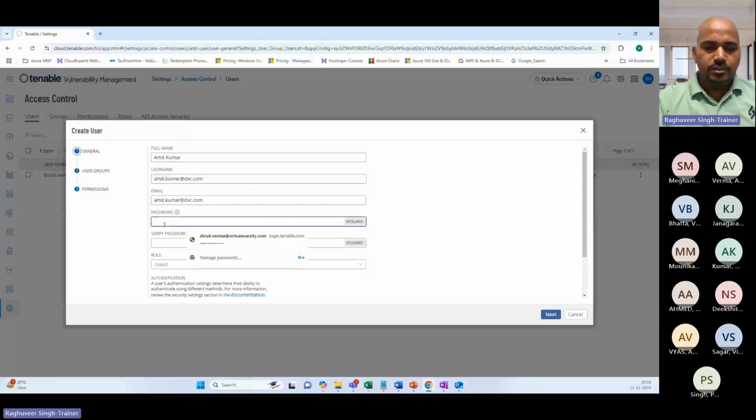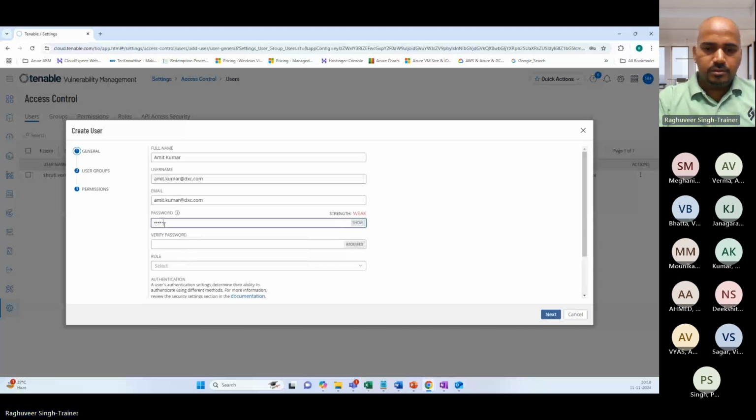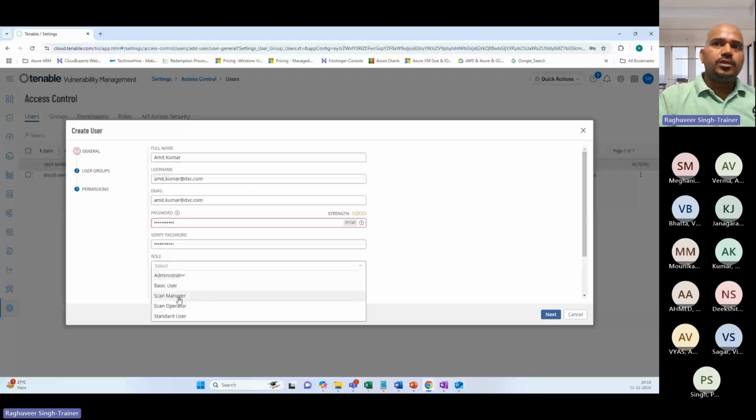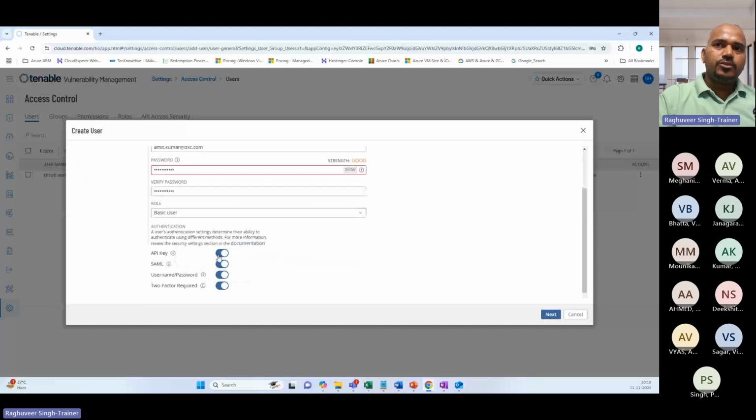I'll put the password. I'll select the role for the user as basic user. And then for the authentication, I'll say don't use API keys. API keys basically means that you can also communicate with Tenable through external applications. You can integrate Tenable with your SOC, with your SIEM solutions like Sentinel, and from Sentinel, you can communicate with Tenable. So it says control whether a user is able to authenticate using API keys.